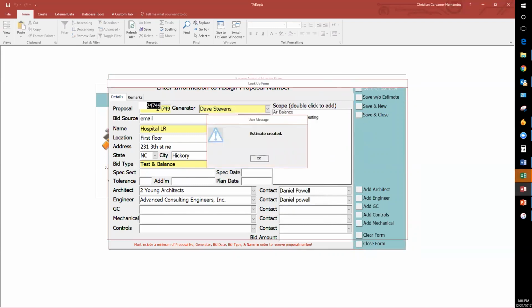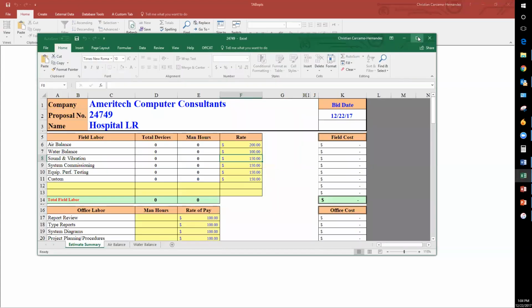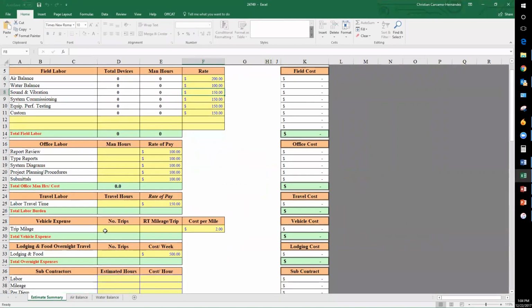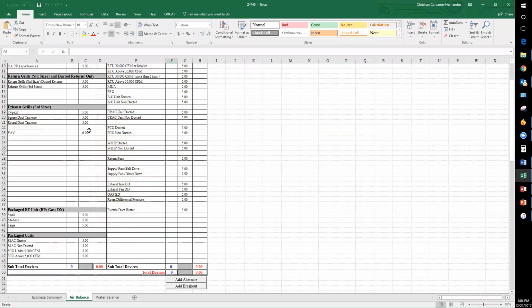So what this does, it auto-populates an Excel template here for you. As it is a Microsoft program, we work with Microsoft Excel, Word, and Outlook to do auto email generation. But from this standpoint here, this is your estimate takeoff sheet. So here you can see the air balance. If you're doing water balance, you can put information in here. But simply, you get all your numbers by starting here at the air balance.